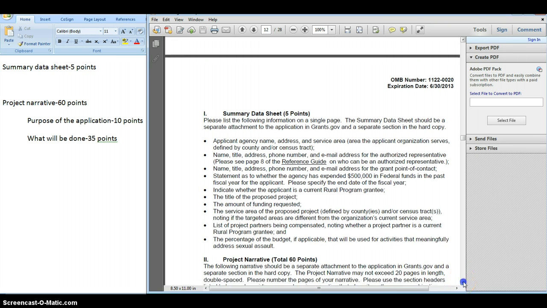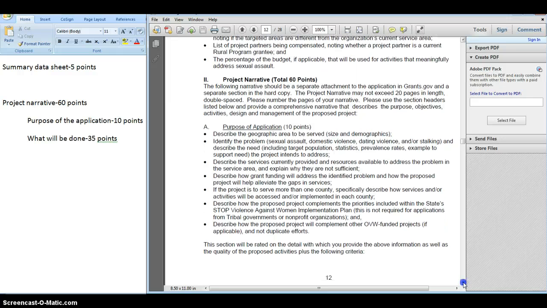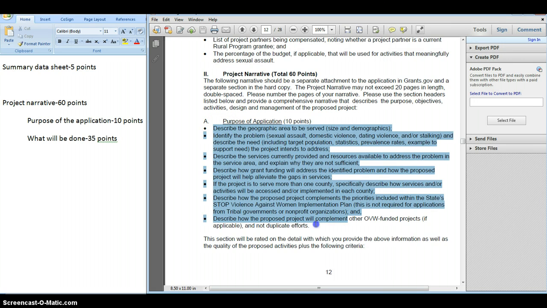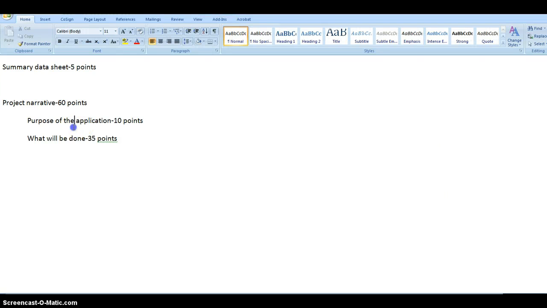It gets a little trickier when you get down into the project narrative section, because the total project narrative is worth 60 points. However, it's broken up into different sections. The first part of it, the purpose of the application, has these points and these bullets here, and if they answer these, they get 10 points for that. So I've just put that over here as purpose of the application. One of the other things you can do from an assessment perspective, and your group can decide this, is copy this off and put it in here under purpose of the application.